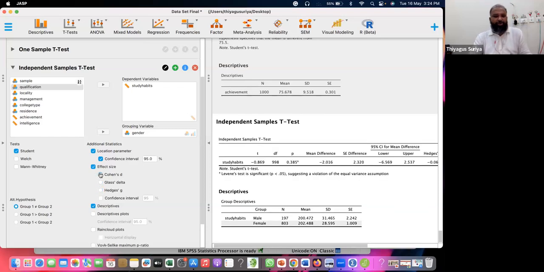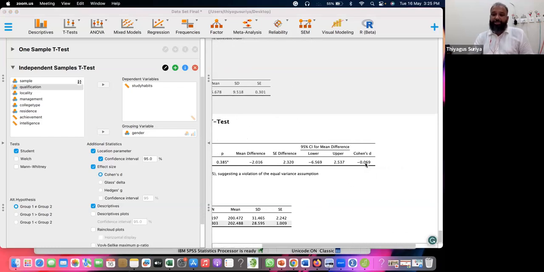Which one is better? Cohen's d. So we may get the Cohen's d. In this, there is an interpretation. The Cohen's d is minus 0.06. It seems that it's already not significant. It is very low; no kind of significant effect is made by the independent variable gender on the dependent variable. That is the meaning, because the effect is only about 0.